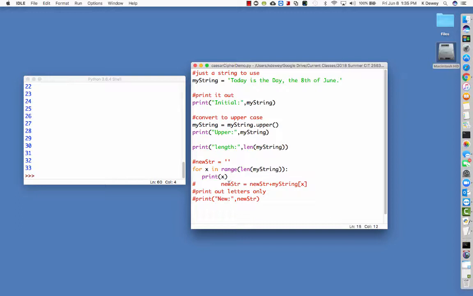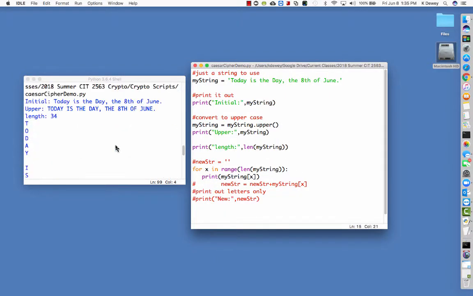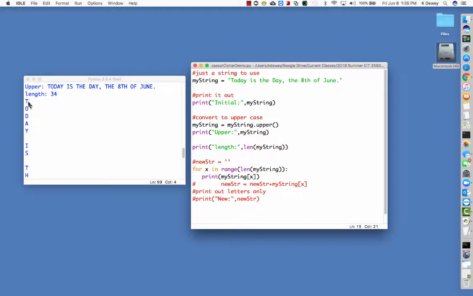I want to go through this string. So what I can say is my string. Now I can use the square brackets here. And what that's telling me is my string 0, then my string 1, and my string 2, and so on and so forth. It's giving me one character at a time. So when I run it now, you'll notice I'm getting the exact string, one character at a time: t, o, d, a, y, and so on, all the way through the entire string. Pretty easy stuff. Now, I don't want to do much with that. I just wanted to show you what it was.